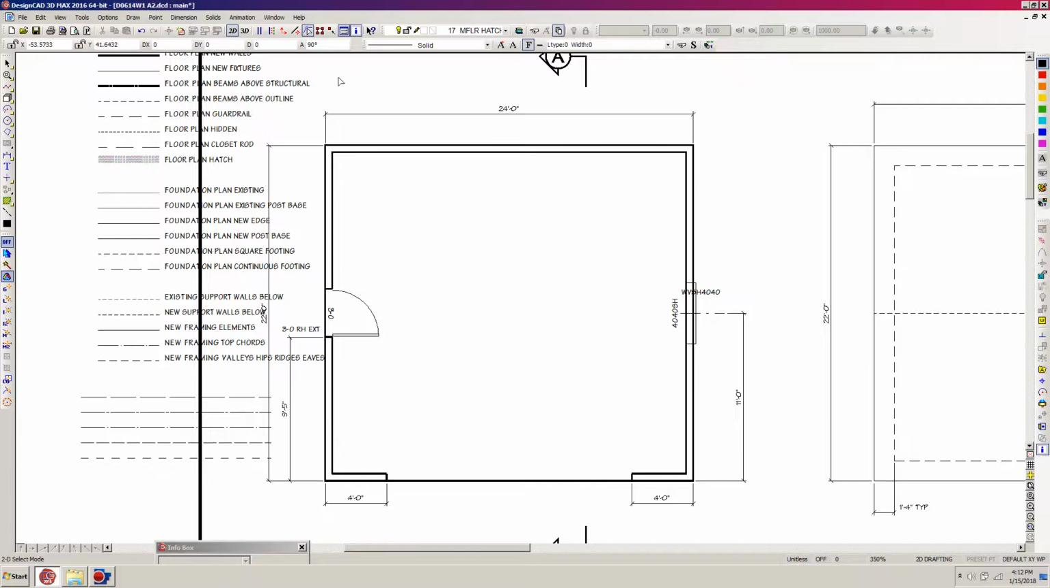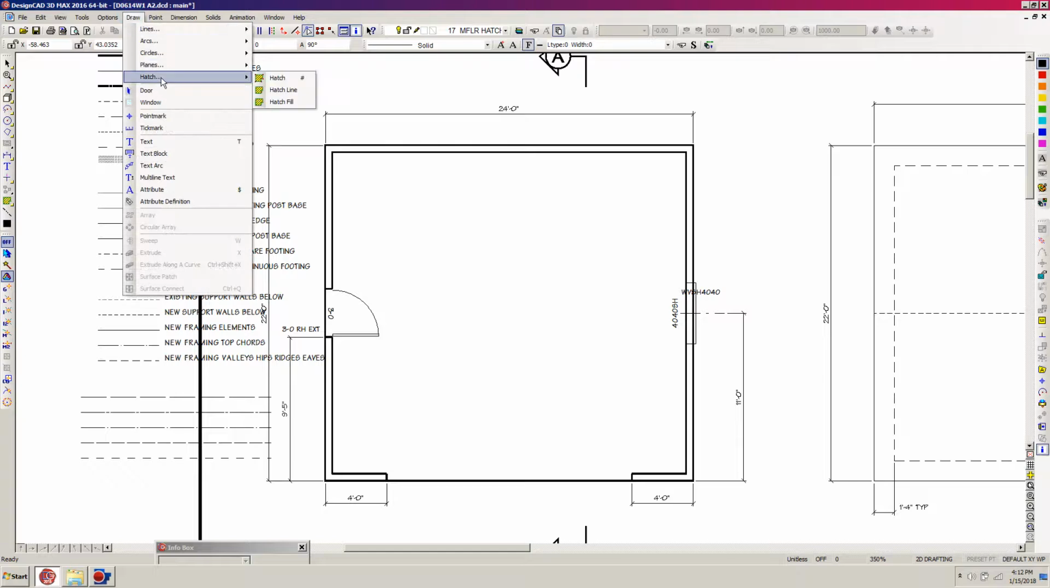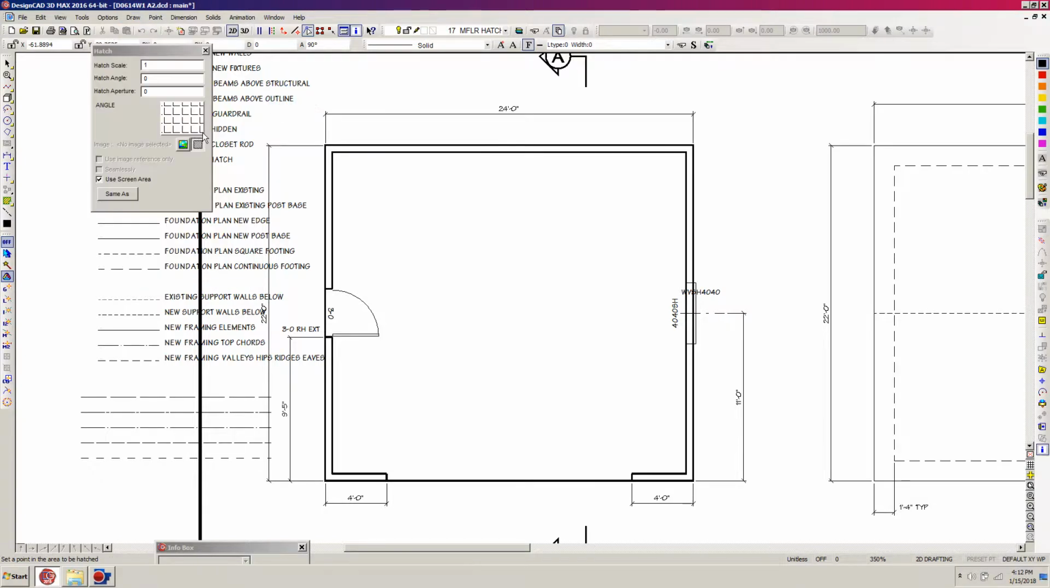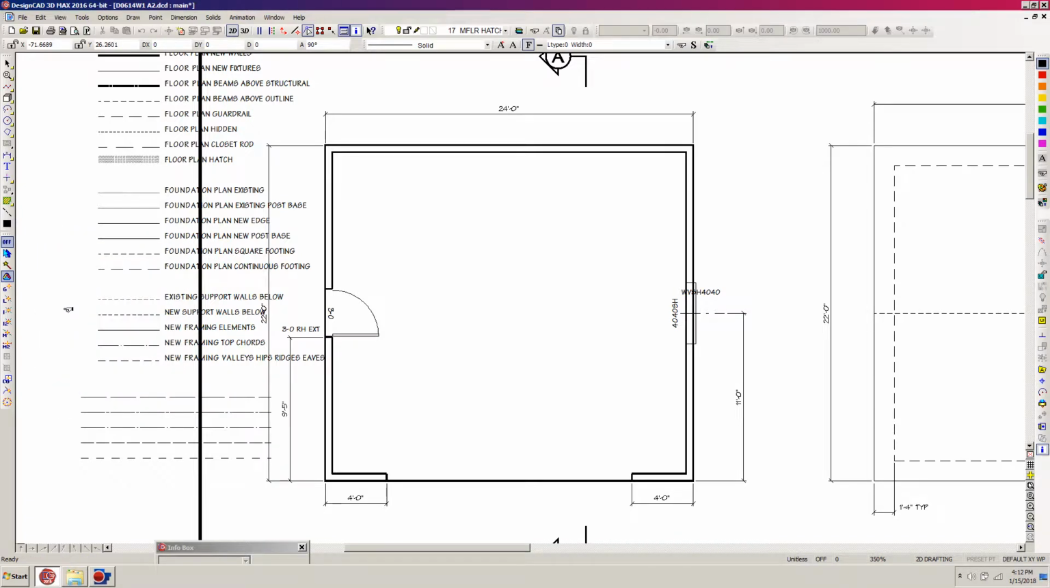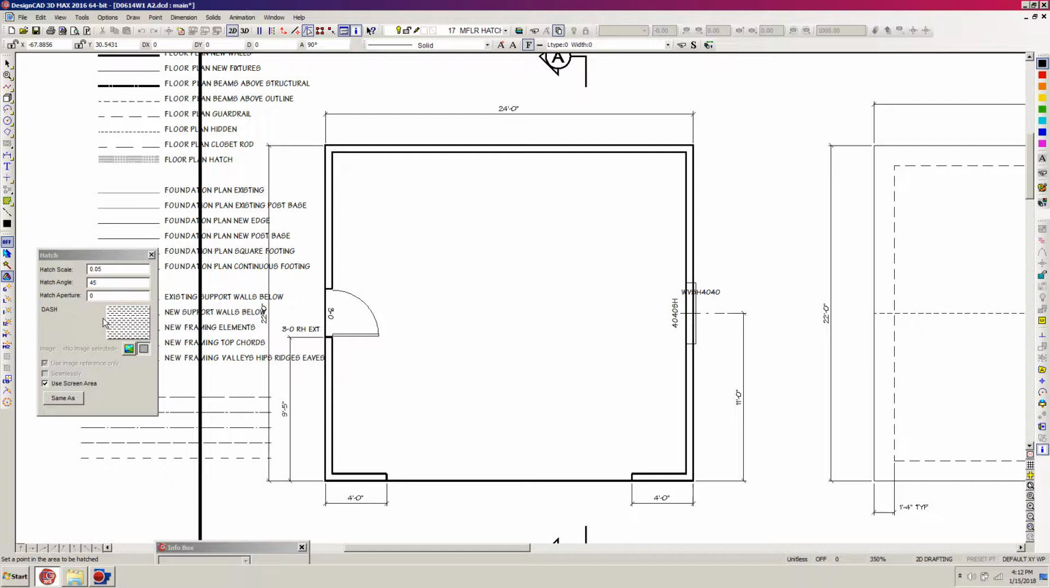So what I'm going to do is click on draw, go down to hatch fill, and then move this down out of the way a little bit. I'm going to use the same as command. You can see the pointy finger there, and I'm going to click on that floor plan hatch, the actual hatching, and now you can see that it's changed the hatch scale and angle to our current hatching. So now I'm going to click in the wall here.